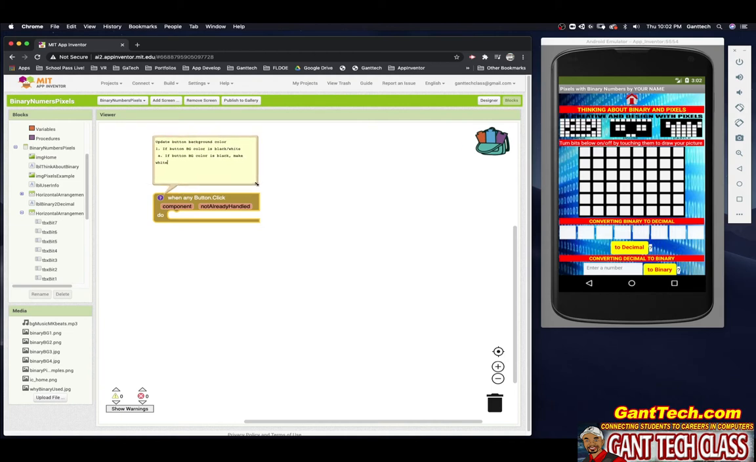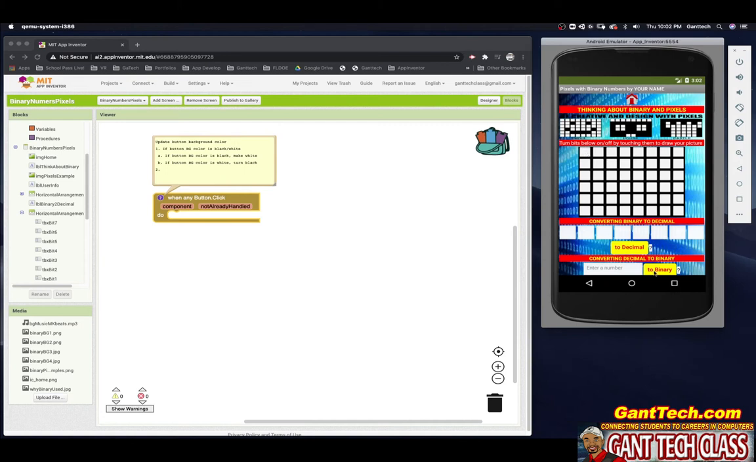And I'll expand this a little bit out. B, if button BG color is white, turn black. Now number 2. So again, if this is white, I want to turn it black when I click on it. But we have 2 other buttons here. So do I have to code these? Well, let's see what happens.